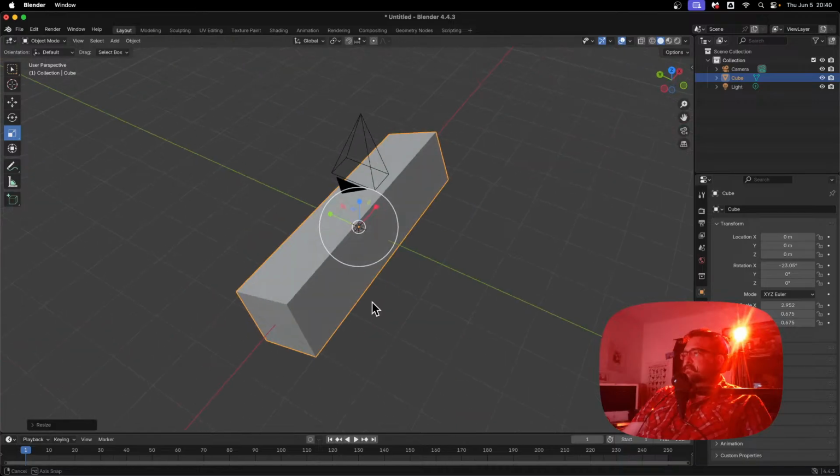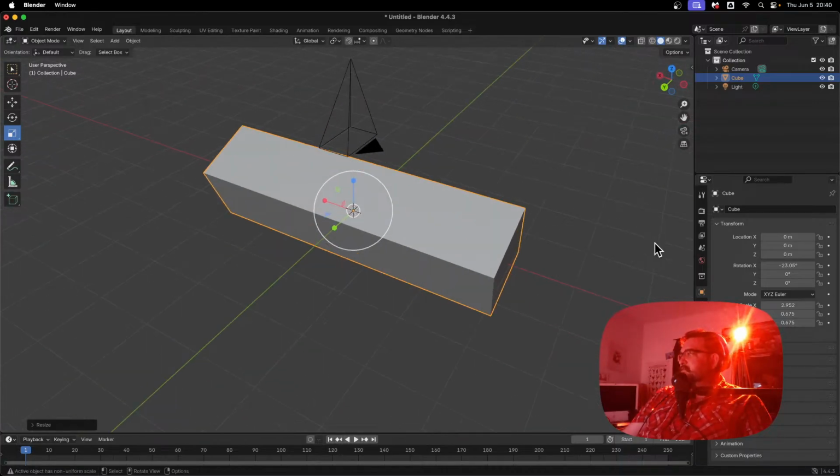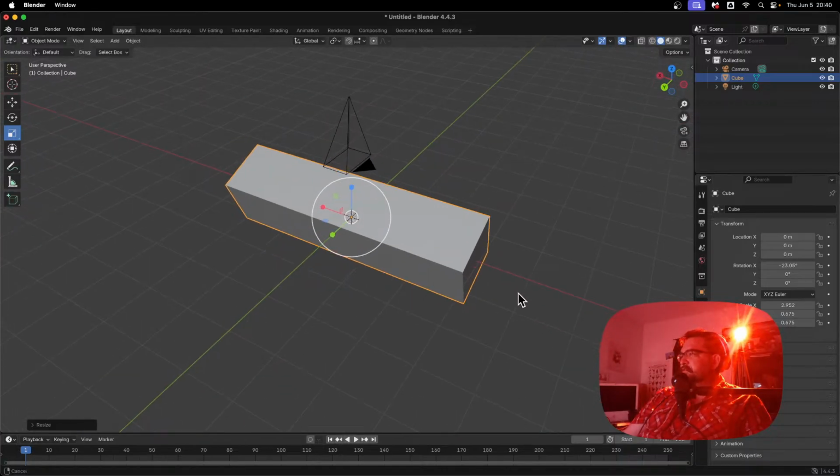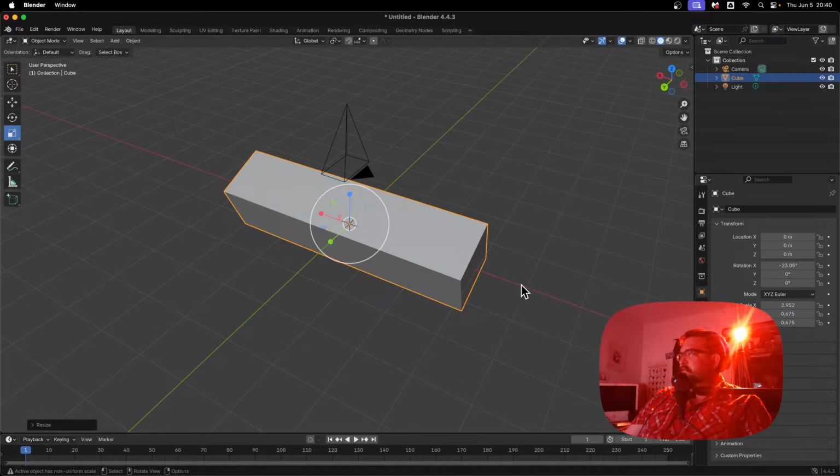Now, real quick, we have a few more basics, and then we'll show you how to set up your camera to render in equirectangular space. So, over here on the right-hand side, we have our outliner, and I'm going to get rid of my little face over here.